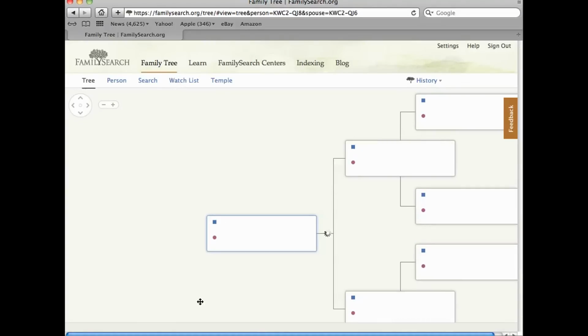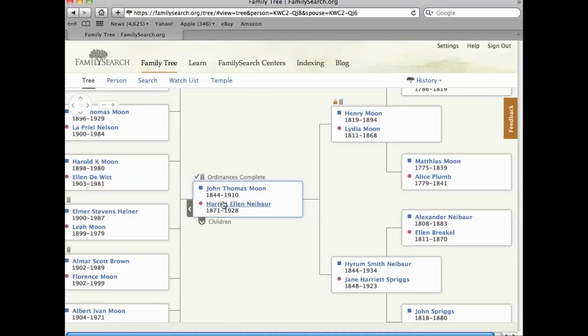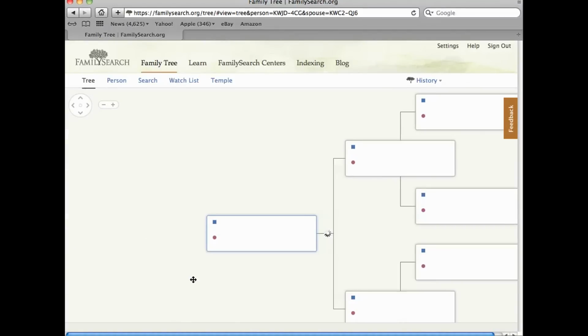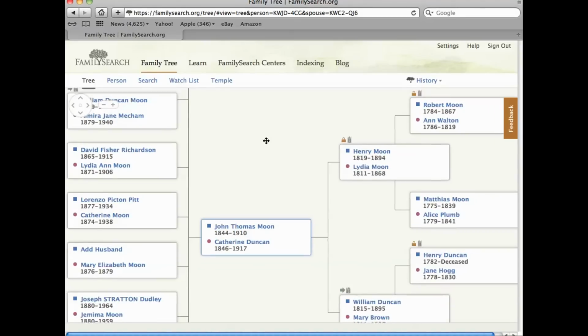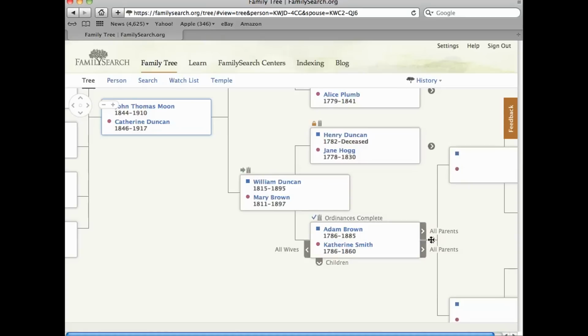Once you have done that, it will stay in that view until you change it. So when you call it up again, that particular wife will be in that view. So let's change that back again. Catherine Duncan, view tree, and it changes the wife. Let's expand this tree on Adam Duncan.